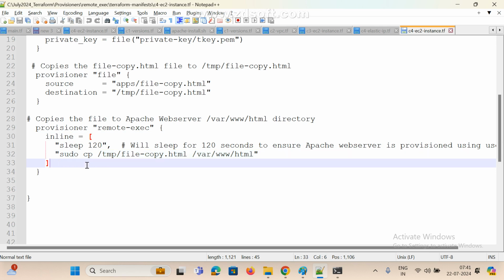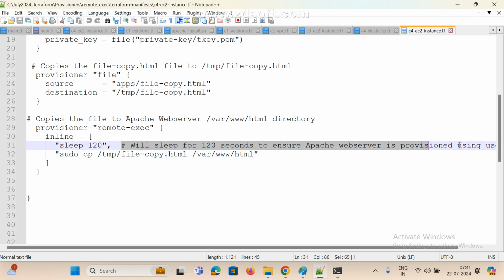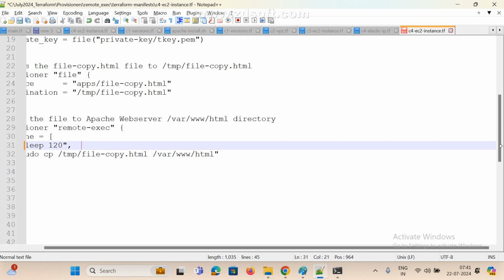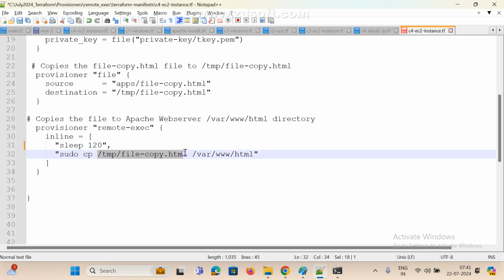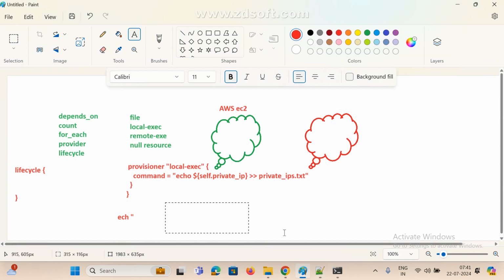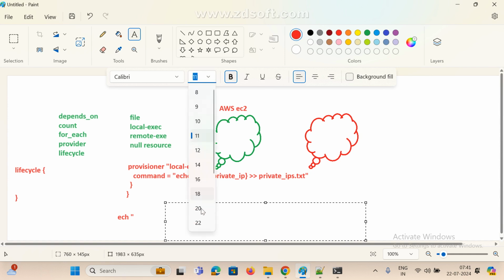What is the cp command, guys? This is only a comment, don't confuse. Copy. And what is this path? It is a Linux command. If you want to copy any file, copy means this is the command. Copy command, cp, space, source path, and destination path. Correct? This is the same command.